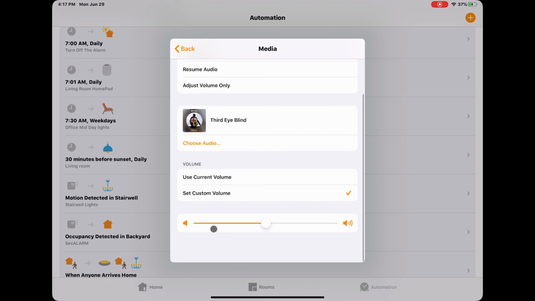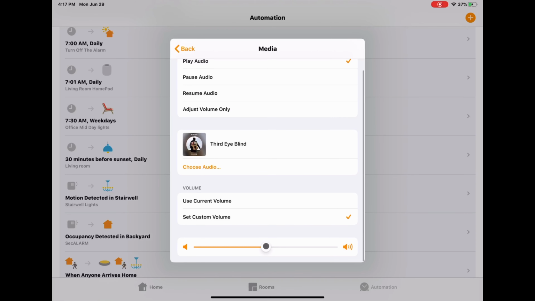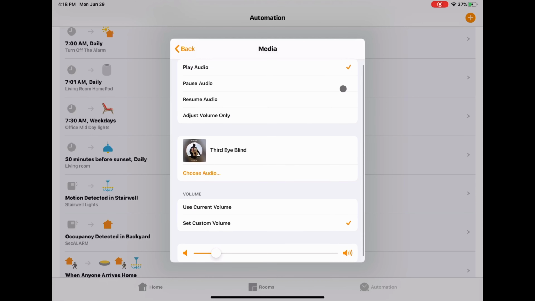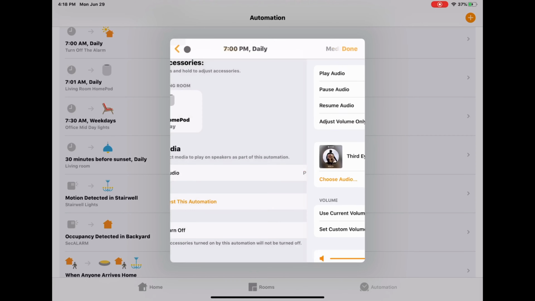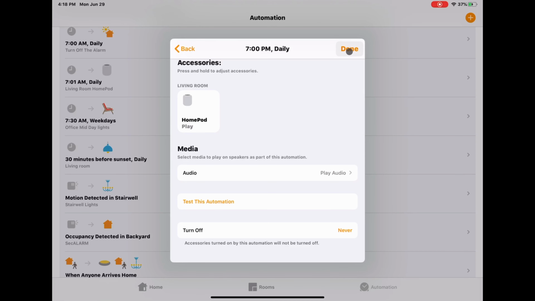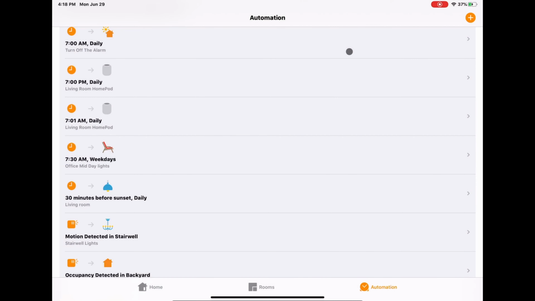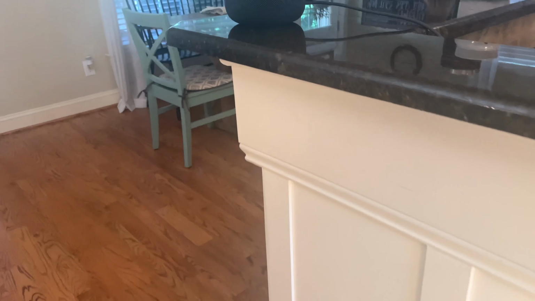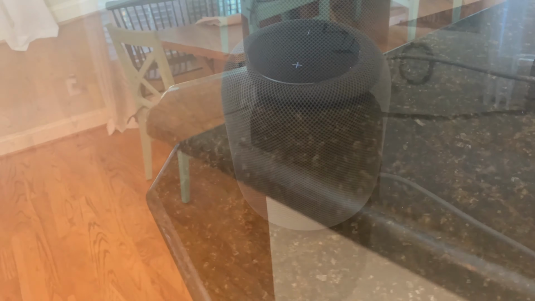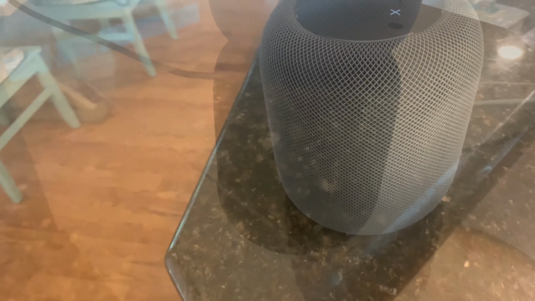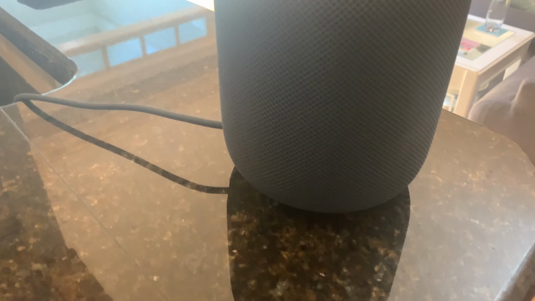You can play it at the current volume that it was just left at in terms of where the HomePod was, whenever it was previously being played, or you can set a custom volume, which is a good idea, first thing in the morning, so we turn that down a little bit. From there, you go back, click done, and now you have an automation that will run every morning playing whatever music that you want to play when you get up in the morning.